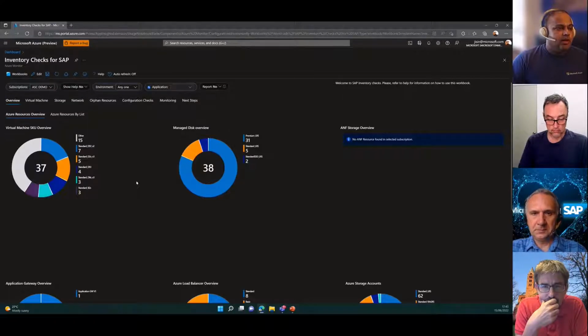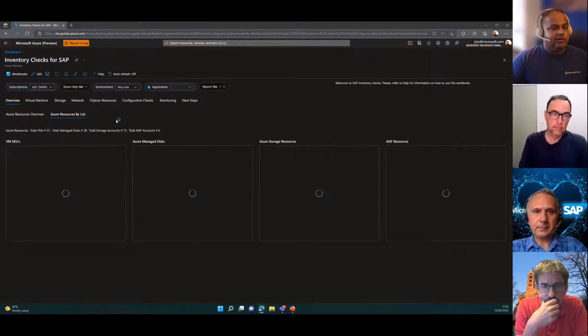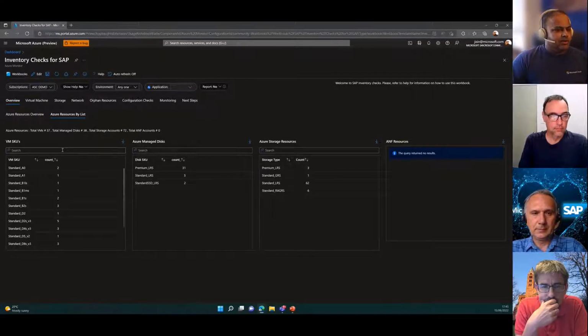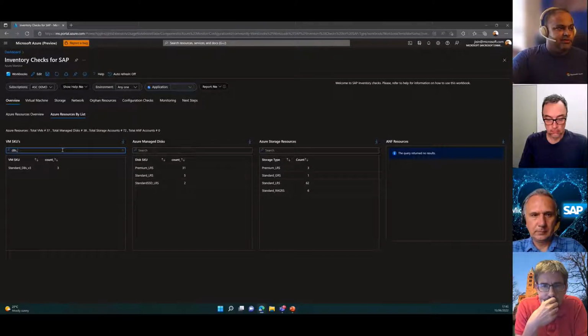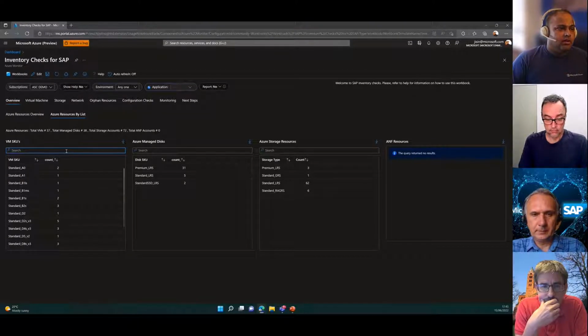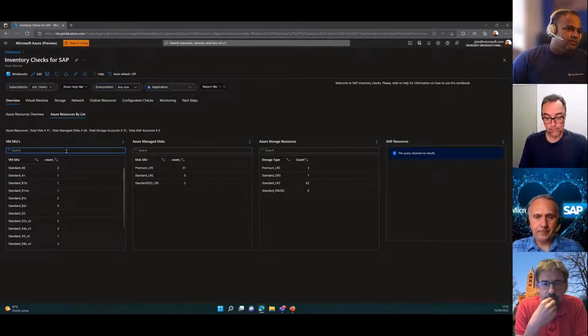If you are on the nth hour of your go-live, you just want to verify how many M series you're using, or in day-to-day business you are curious to understand how many D8s you have. You can simply filter by SKU name, and it will list out how many are available, so you have immediate visibility. Similarly, you can use any other M series, as it is basically looking for the text. You will also have an option to download the data for offline review, and similarly you can do it for managed disk, storage, and ANF resources.